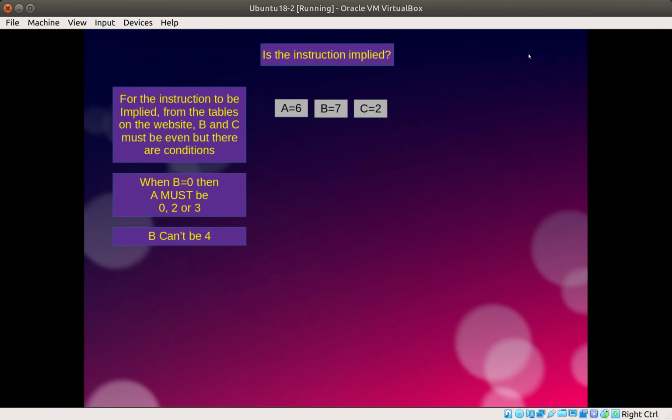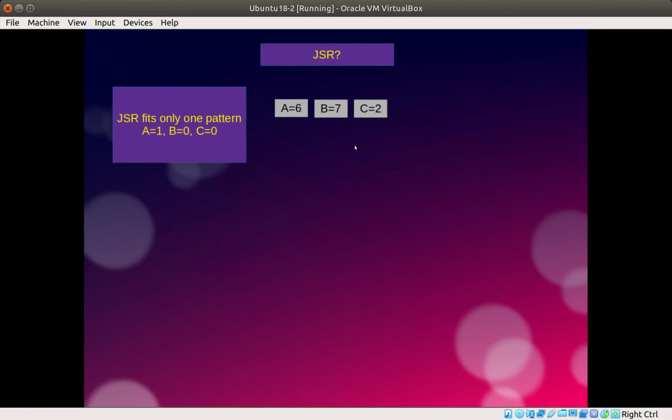Now let's have a little look here. Is B even? No, it's not. So therefore this can't be an implied instruction. Next, is it a JSR? Well, JSR only fits a single pattern: A equals 1, B equals 0, and C equals 0. And we can see that it doesn't match that either. Is it a branch instruction? Well, branches all fit into the row of B4 when C equals 0. C does not equal 0, so therefore it isn't a branch instruction.